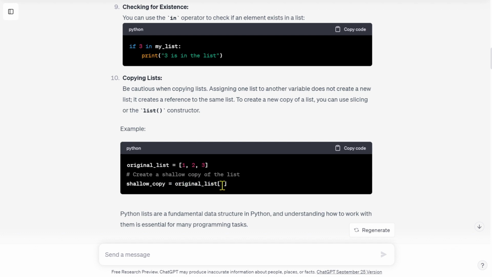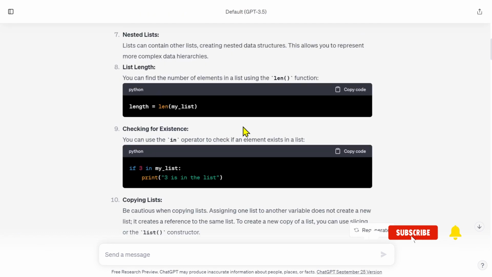You can give columns like this, you can give the copying of the list. This is the end of this video. I will discuss all these commands in the next video.